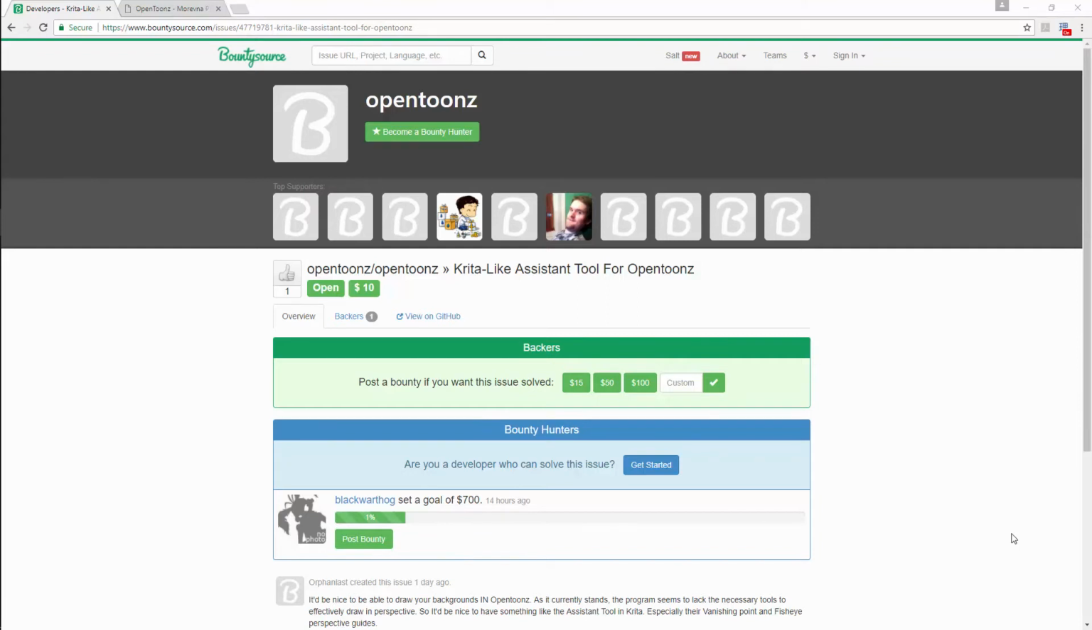This is a quick shout out for a bounty which has been released by Orphanlast for a set of perspective tools for OpenToonz, and I think that these features are well worth supporting. He's also been in correspondence with people at the Morevna Project who have shown interest in implementing the feature into OpenToonz.